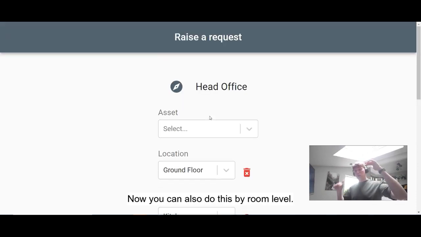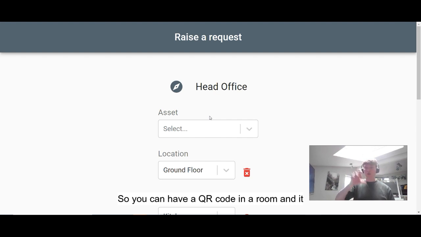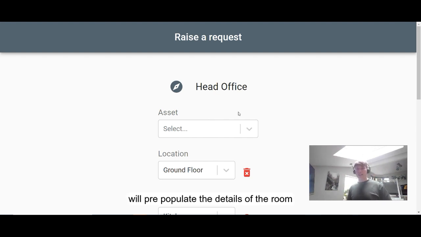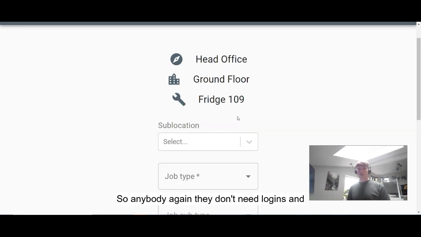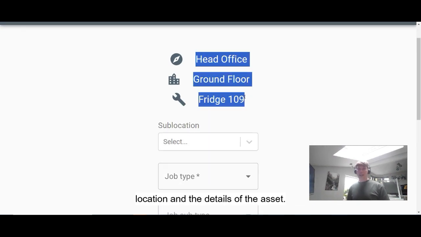Now you can also do this by room level, so you can have a QR code in a room and it will pre-populate the details of the room in that request. So that's the first way. Another great way is that you can do it against an asset. If you had a QR code on an asset, you could scan that QR code, so anybody, again, they don't need logins, and it's going to pre-populate the exact location and the details of the asset so they can go and raise a request from there.